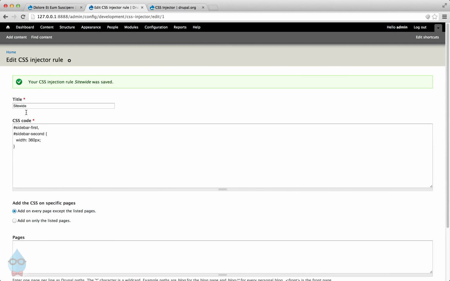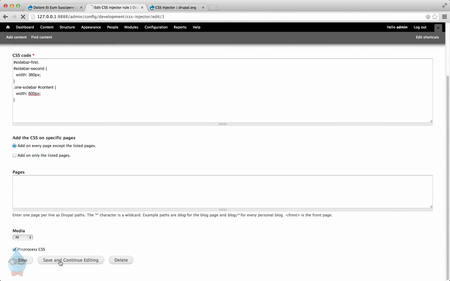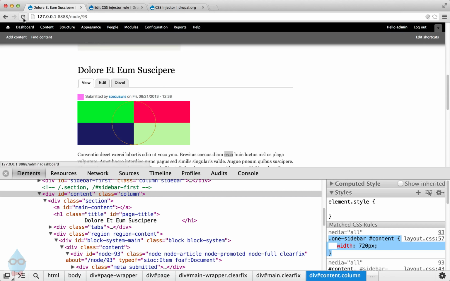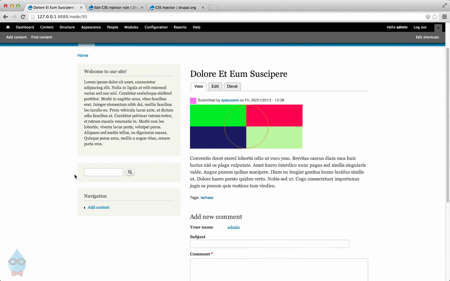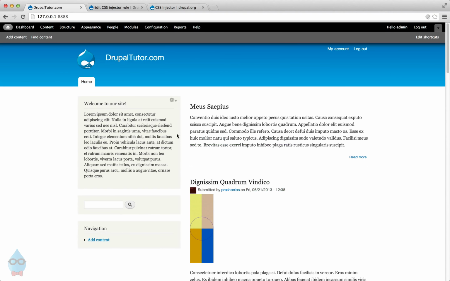go back to my rule in my other tab, paste it, and let's see, we increased the other one by 120, so I'm going to decrease this one by 120 and make it 600, and I'll choose to save. And if I refresh now, all right, now the width of the sidebar is wider and the content area, if it's beside it, is narrower. And this will work on every page. So if we go back to the home page, you'll see that the same sort of split is in effect.